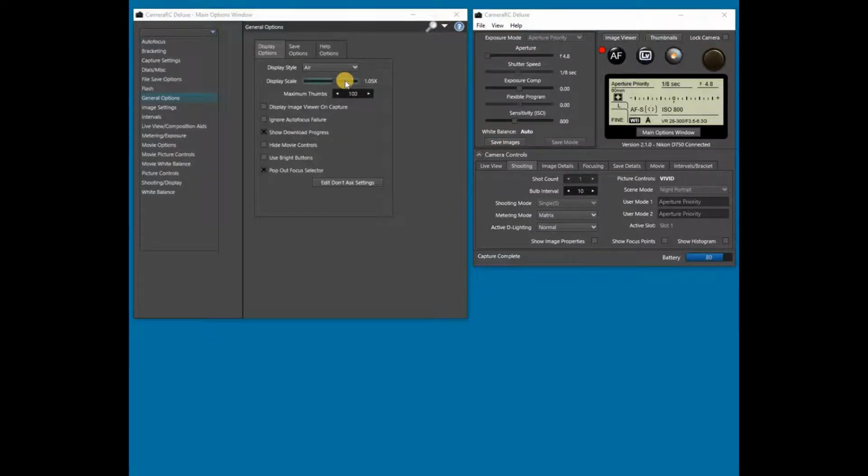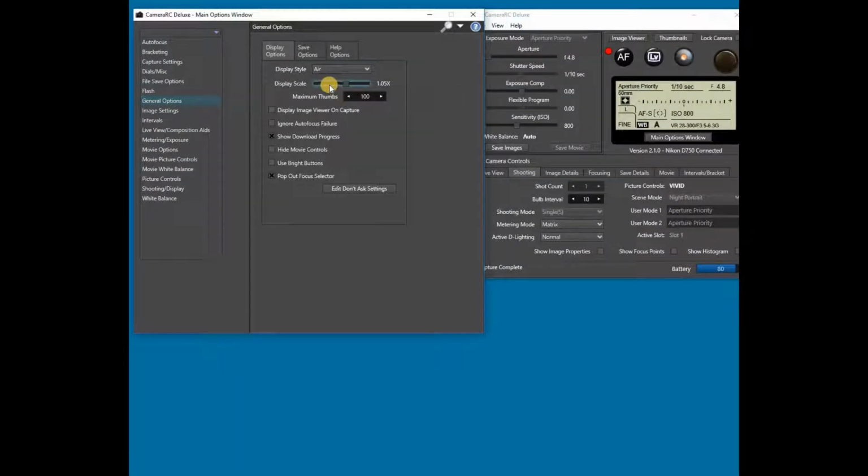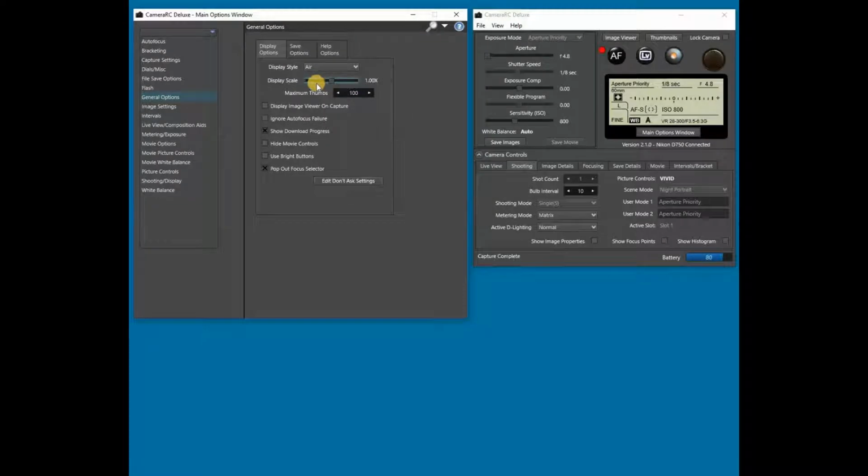The display sizing can also be changed by using the scaling control to make the CameraRC Deluxe display components larger or smaller. Check the Display Image Viewer on Capture checkbox to automatically show the captured image after each shot. The Ignore Autofocus Failure control suppresses any error messages when autofocus cannot be achieved on a capture. The Show Download Progress displays a progress bar when downloading images or movies.